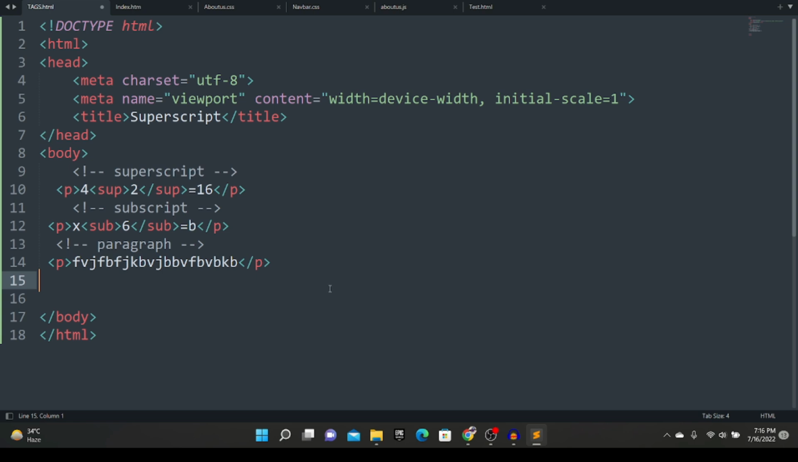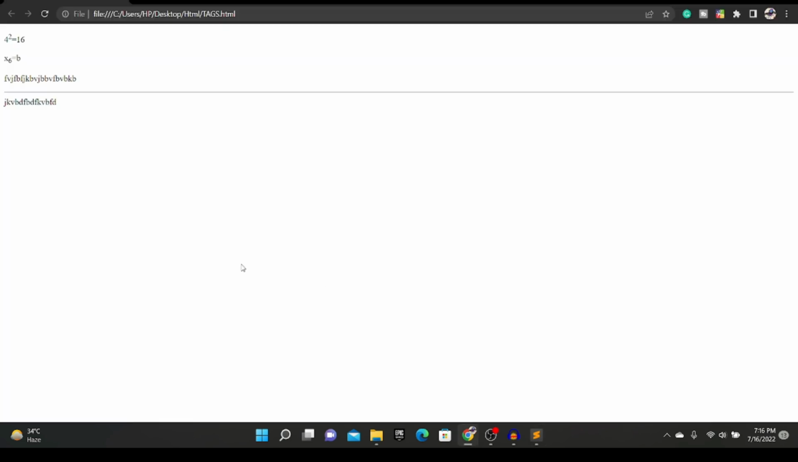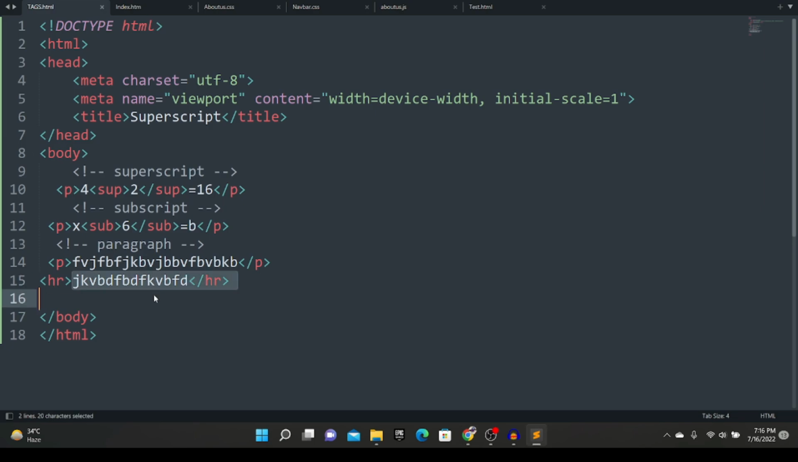Alright, the one more thing is the horizontal rule, HR tag. Let me just show it to you. It starts with hr and then, my bad, let's do this and then type the piece of code, and you can see that there is a line. So that's what it does. It's a horizontal line, right? It just creates a line. That's why its name is horizontal rule.